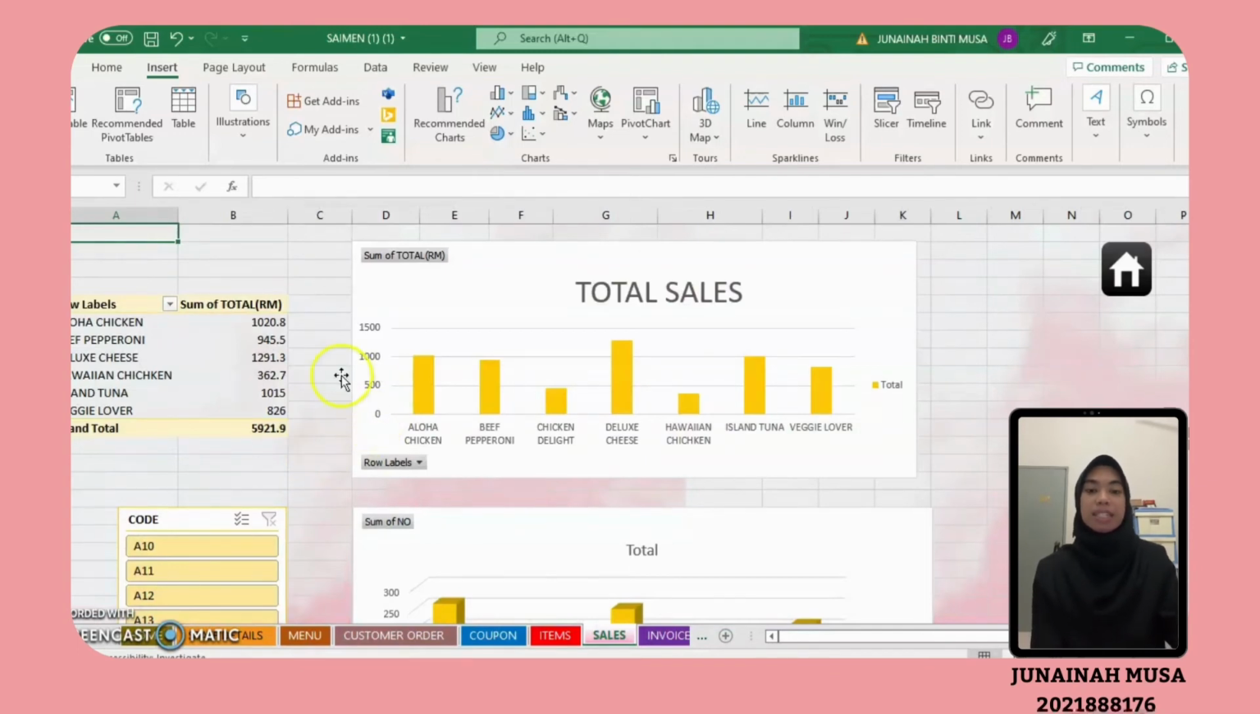Okay, now I will continue with the sales. We can see the sales of my pizza. In this sales sheet, we put a pivot table, a pivot chart and a slicer to easily show the sales of pizza that have been sold for each type of pizza. This one is the pivot chart and this one is the pivot table.